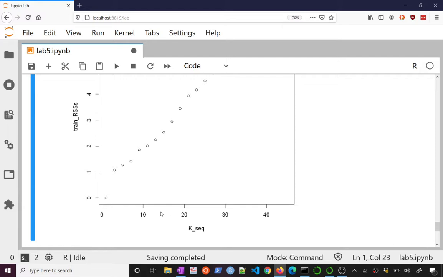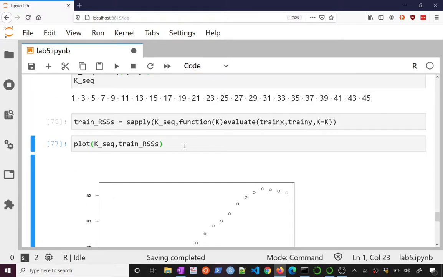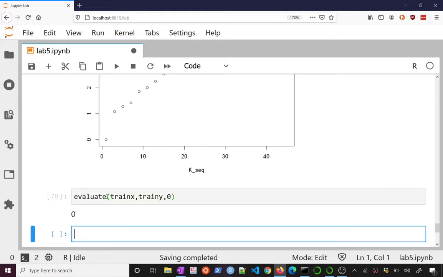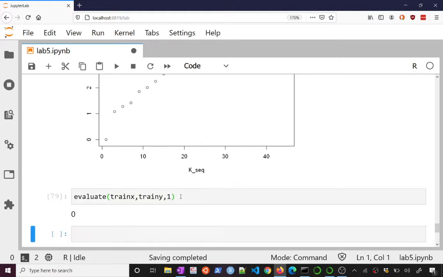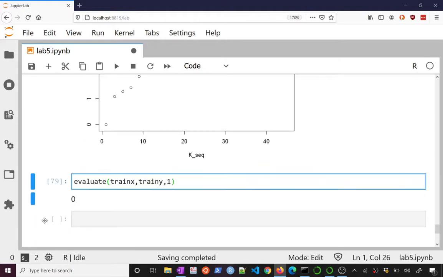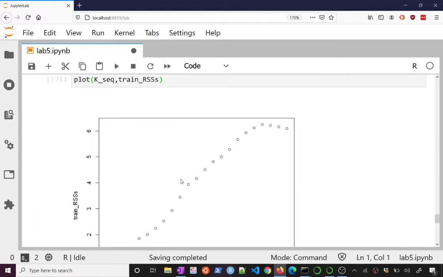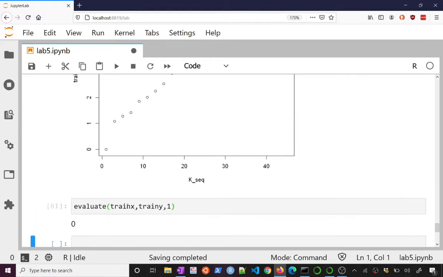Indeed, as I claimed, if you look at this thing evaluated at, not 0, at 1, it has an RSS of 0, right? So my RSS is not exactly 0 out of the plot, but if I put it at 1, and we mentioned this when we talked about kNN, it will give me an RSS of exactly 0.